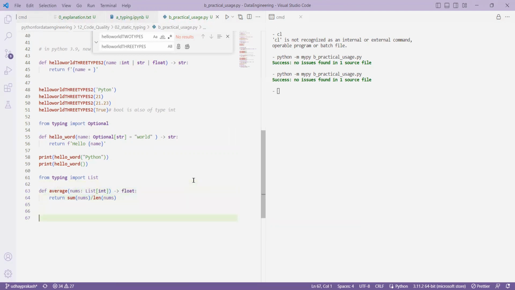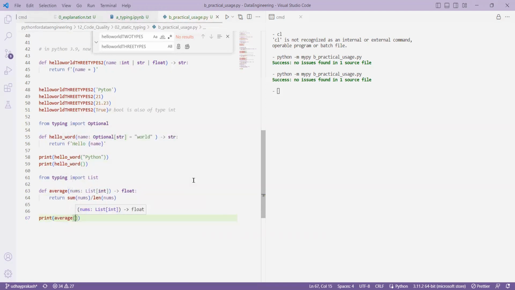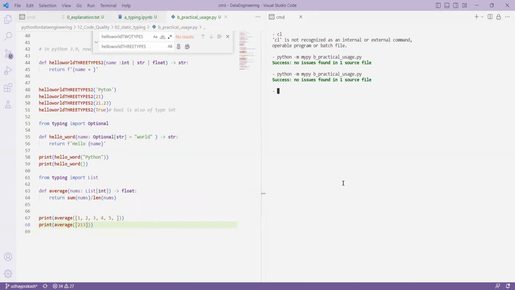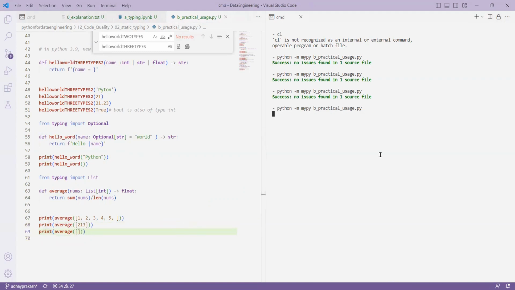If I do print average of some values 1, 2, 3, 4, 5, it will work. If you don't pass values also, if you pass empty also, it's going to work. So in both the cases, some values I'm passing, it is working. Now in this case, if I don't pass any values, then what will happen?